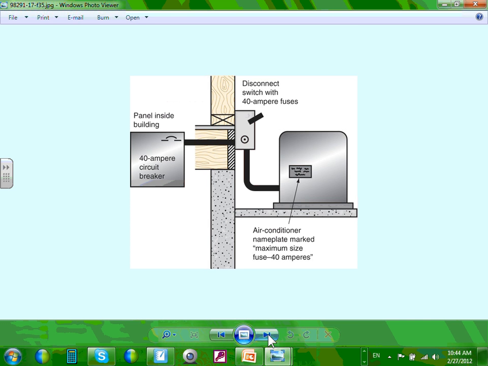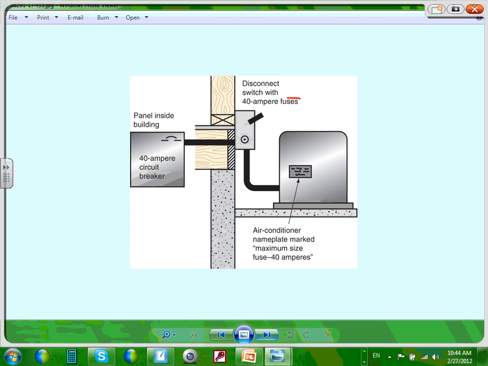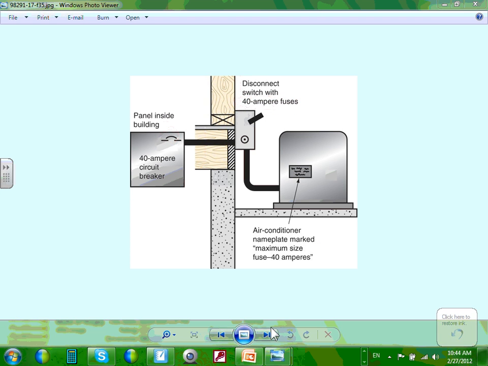Okay, the last thing, guys, is about air conditioning. If you look at the air conditioning nameplate, it's marked maximum size fuse 40 amps. If it says fuse, then you have to put a fuse here. Does that make sense? And still you have to put a circuit breaker here. But if it says a fuse, you have to put a fuse. In the panel, you can put anything you want. But with the disconnect, you have to put a fuse if it says a fuse. Okay, so that's an example. We did that one last quarter too, guys.